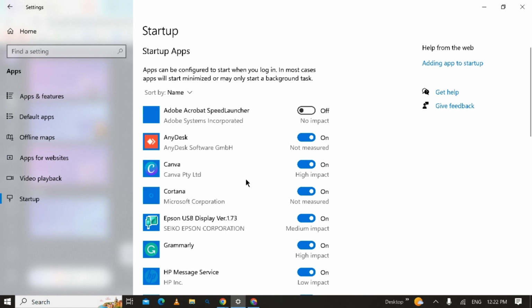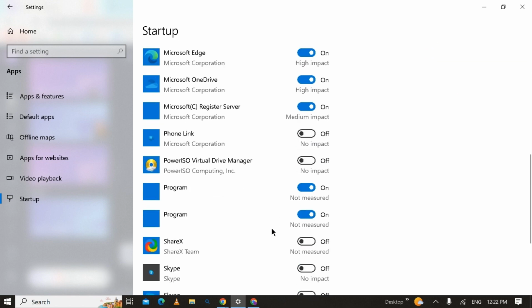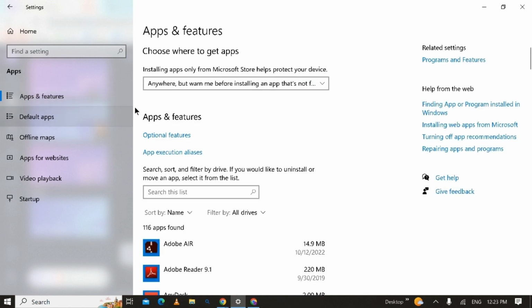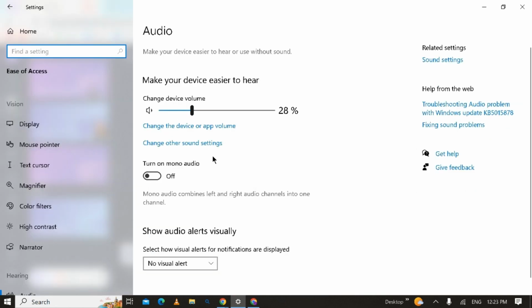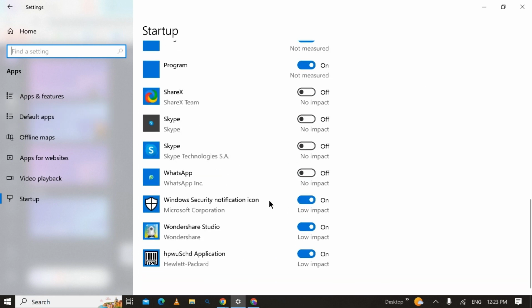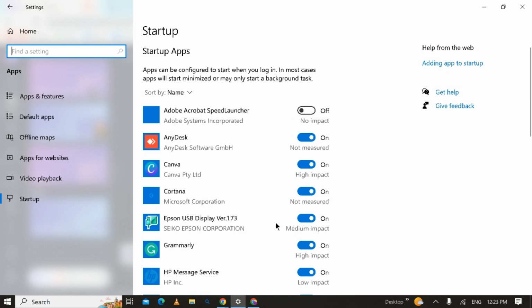So things like Cortana, Grammarly, and the apps that you use on a day-to-day basis, Microsoft Edge, Microsoft OneDrive, and Microsoft Register Server. These are applications that I would highly advise you to leave turned on in case you need to access them, or else you can give it a command whereby you'll be prompted to turn on your apps manually in case they need to run on your computer.